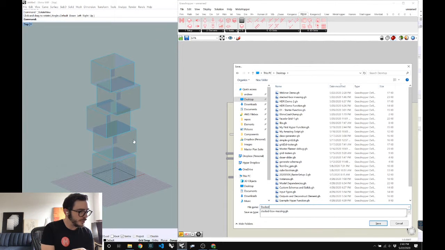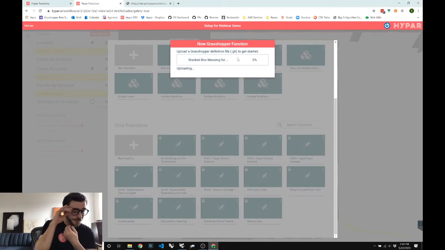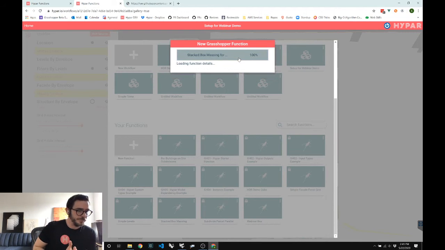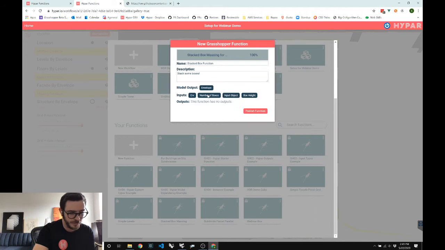I'm going to go new function, new Grasshopper function, just like we did before. I'm going to grab that Grasshopper definition, and it's going to load all the information. This time we should see that it's designated that model output as envelope, and we should see all of our sliders represented as inputs. And so there we go. We've got a curve input, a number of boxes, oh, I probably should have named that one. That's probably one of these other sliders.